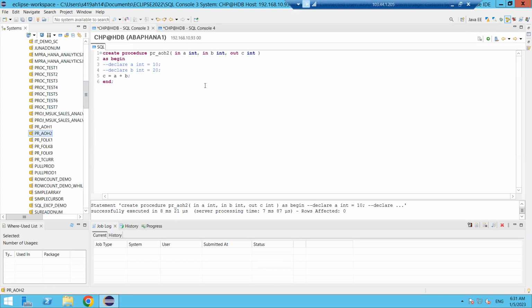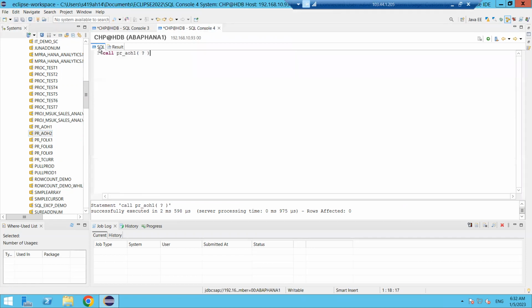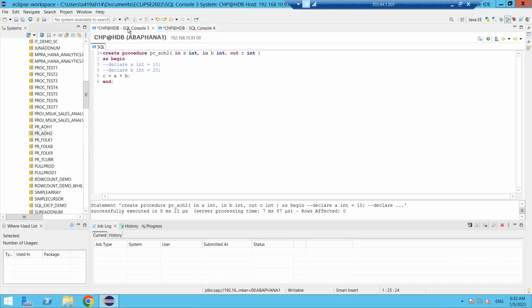Now I want to call this procedure. Previously I have called one, right? So here I'm just changing the name, pr_AOH2. Previously only C was the output, so only one question mark I had taken. Now two inputs are also there. A and B, these two are the inputs, and C is the output. Total three variables are there.